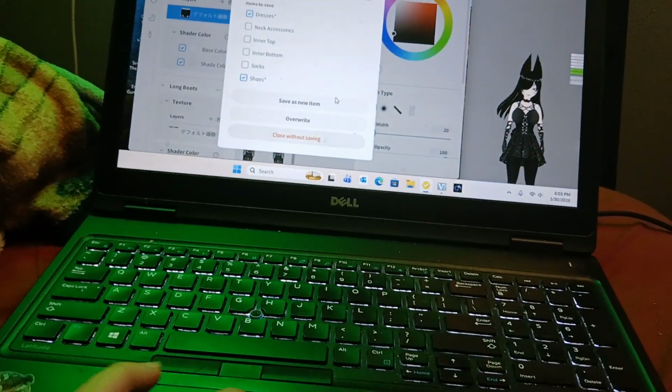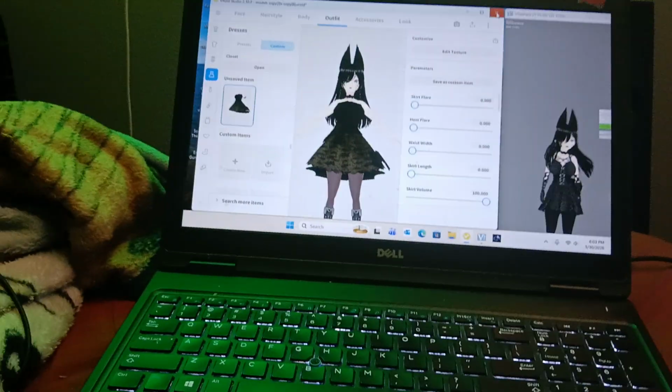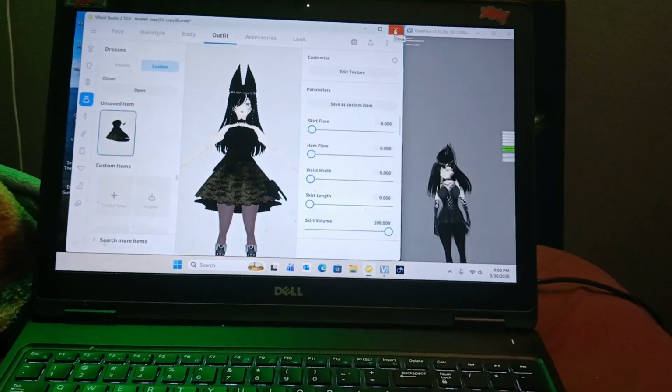So, with that being said, that's how you create it. And that's just a quick guide.